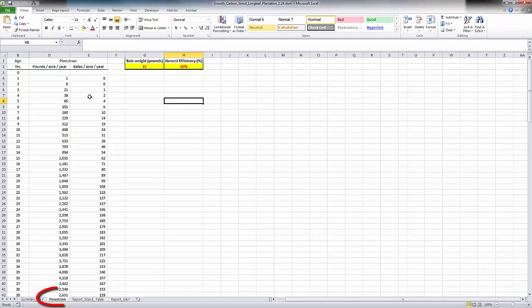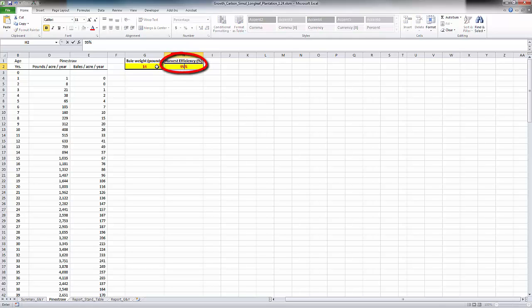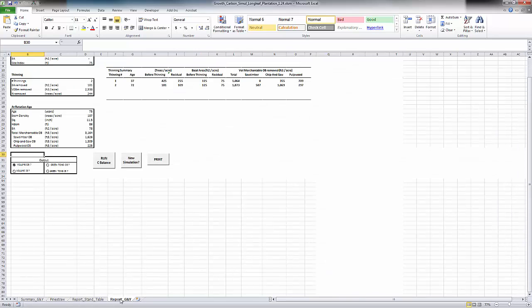The Pine Straw Production tab shows estimations of pine straw production from starting age to rotation age. If bale weight and pine straw harvest efficiency as a percentage are entered, the model will estimate bale production each year. The system assumes no effect of prescribed burning.